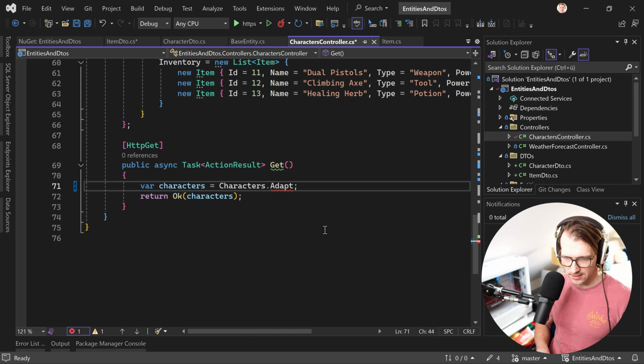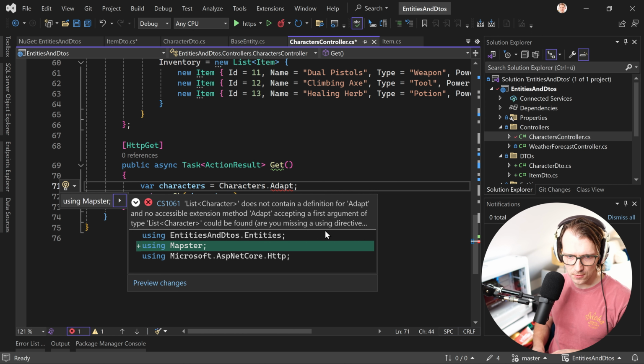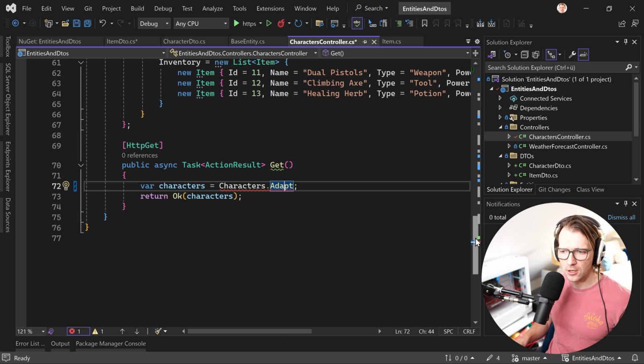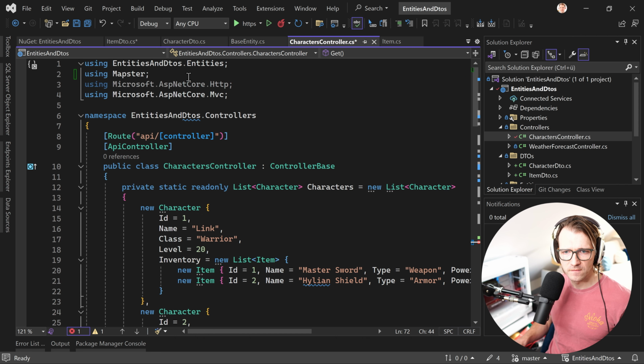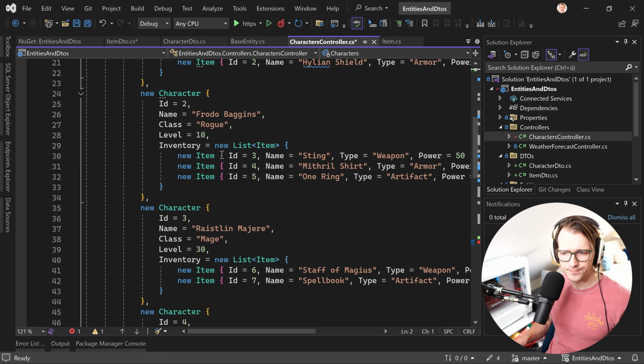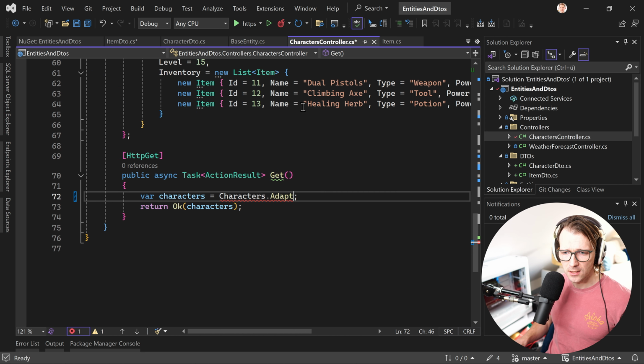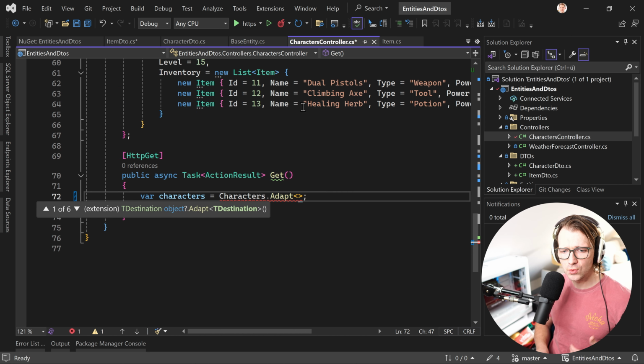It's not known yet, but with control and period, you see I get this suggestion here to just add the reference or the using directive using Mapster. If the suggestion does not work in your case, then just add using Mapster on top of your file here. There it is, right? And then we can go down again, and then here you can tell Mapster what you want to map this to, right?